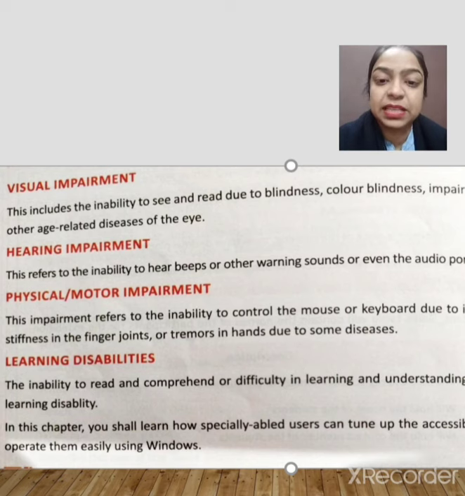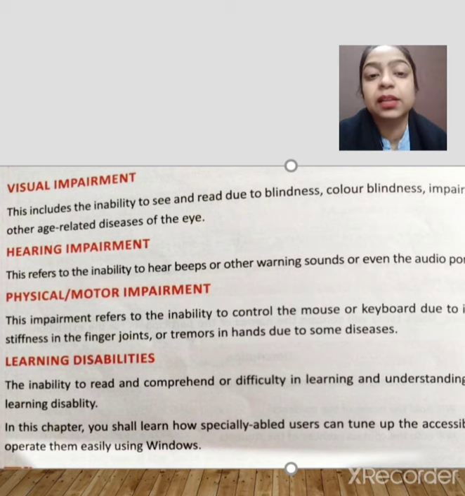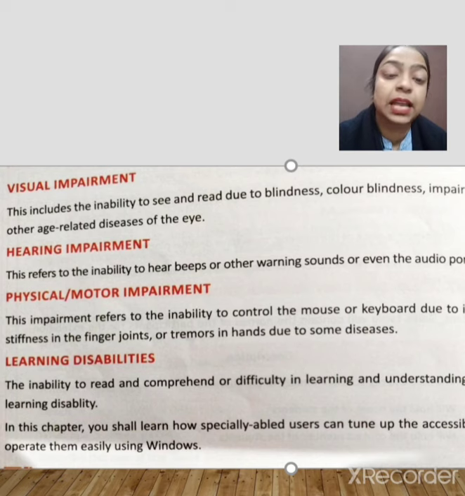Next one is physical or motor impairment. This impairment refers to the inability to control the mouse or keyboard due to stiffness in the finger joints. For example, if any person has a problem in the fingers, means his or her fingers do not work properly, that type of disability is known as physical or motor impairment. Still, if a person suffers from physical or motor impairment, he or she can use mobile phones and digital technology nowadays.